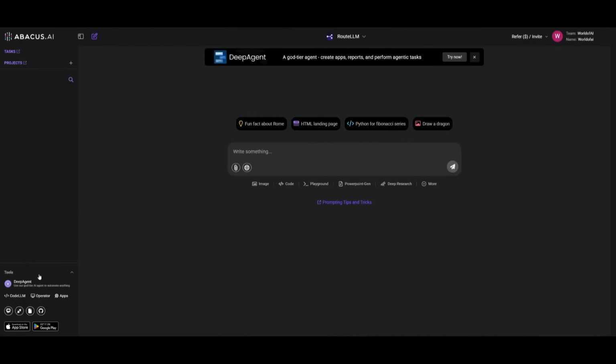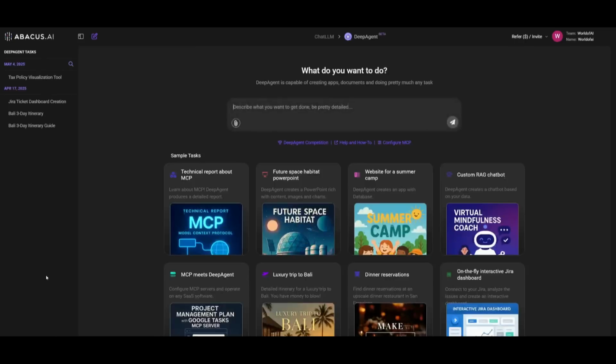After signing in, on the bottom left corner, you can click on DeepAgent. This will take you to the main dashboard of DeepAgent, and essentially you can see that you can start chatting with natural language to work with the DeepAgent that's capable of creating apps, documents, and pretty much doing anything you request it. You also have the ability to upload files, but let's go over and showcase the new MCP feature.